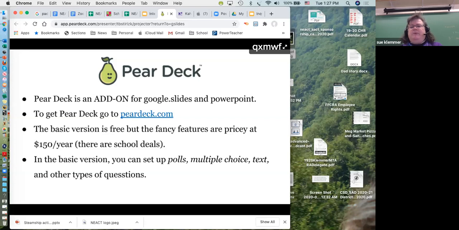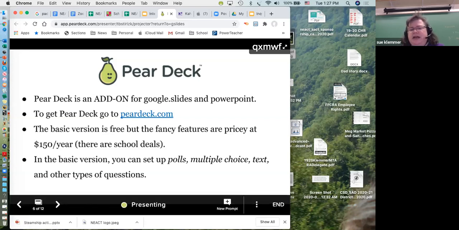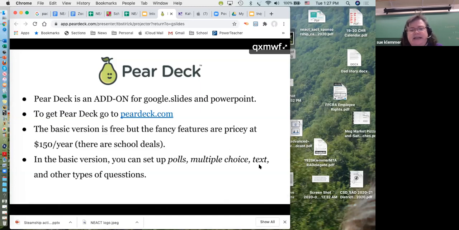So you can set up a poll. You can set up a multiple choice. You could set up something where kids type in text, an answer, an idea, which populates screens. What's really nice about this is it turns what's kind of a static, passive PowerPoint presentation into something where, particularly for remote students, they have to respond.